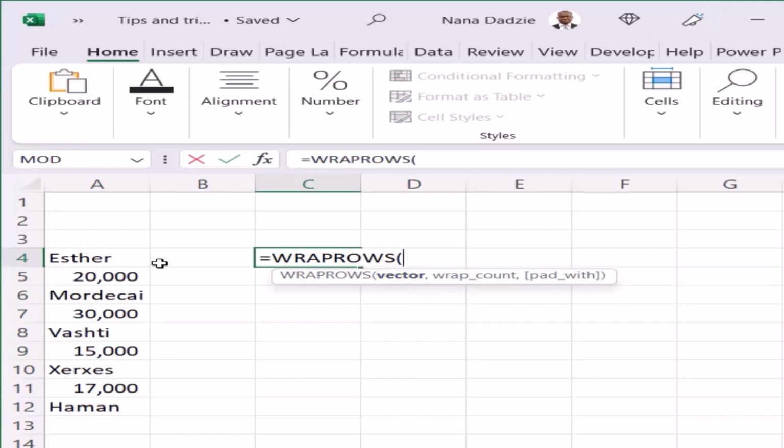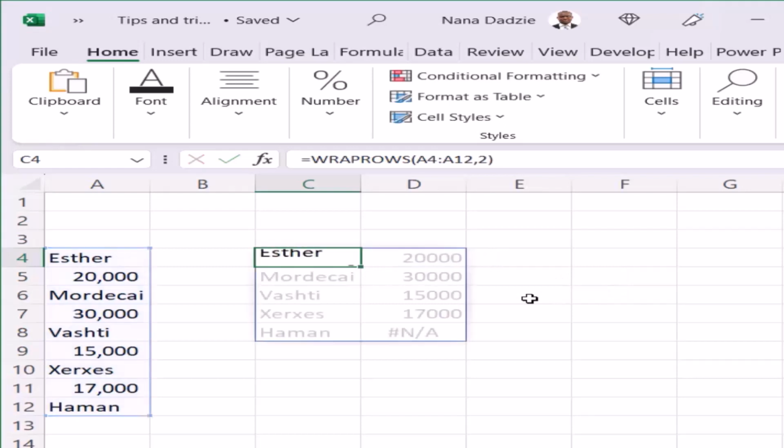The vector represents the column or row containing your data. So I select that. I introduce my comma. The wrap count indicates the number of fields you want in your table. We need two fields, that is the name and then amount. So I indicate 2. Then hold on with the pad width for now, it's optional, but we are going to see how to use it in this very lesson. So I close the bracket, press enter.